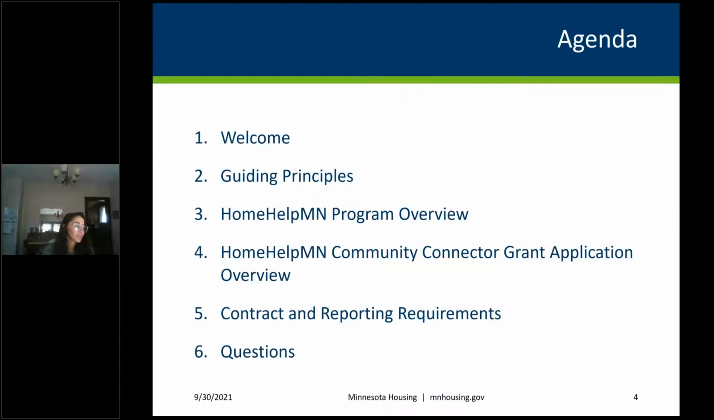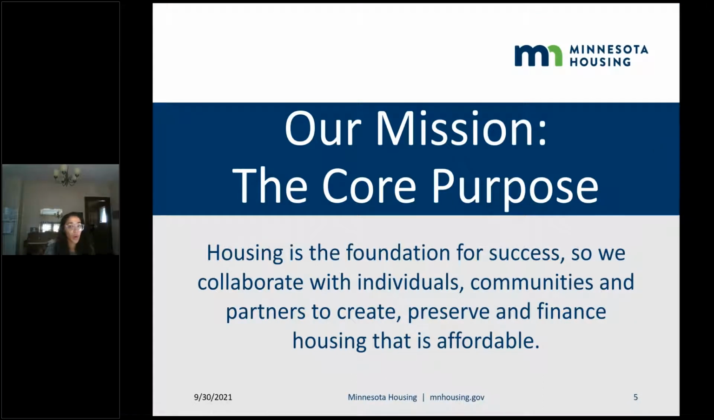Next slide, please. So today we'll quickly go through the guiding principles for HomeHelpMN, and we will talk through the program and really get into the Community Connector grant application, and then get into a little more of the nuts and bolts of the contract and reporting requirements, and then have time for questions. Next slide, please. Okay, so our mission at Minnesota Housing, our core purpose, is that housing is the foundation for success. We collaborate with individuals, communities, and partners to create and preserve and finance housing that is affordable.